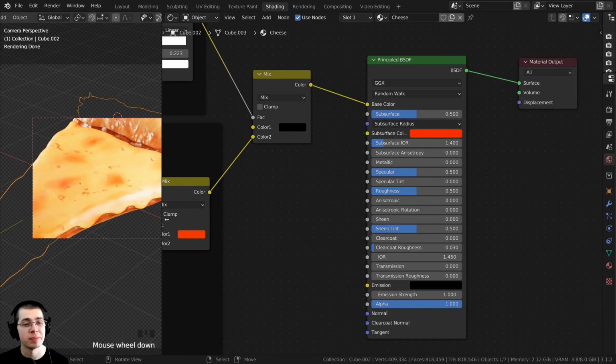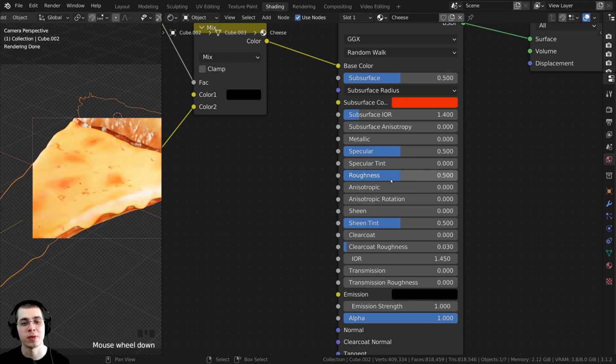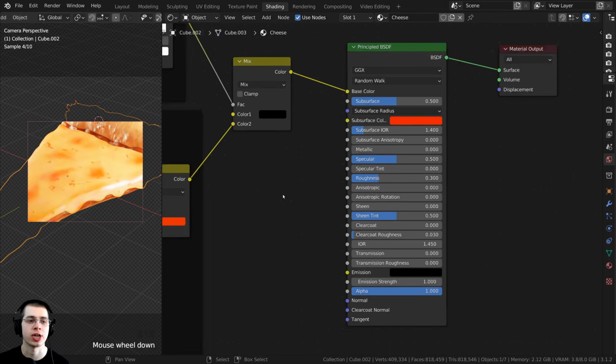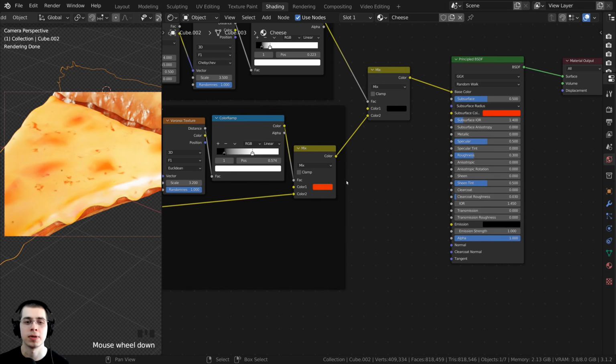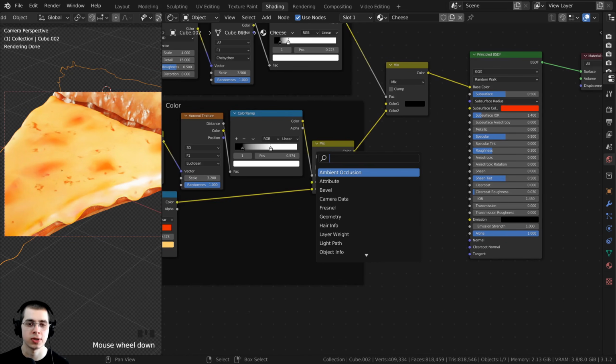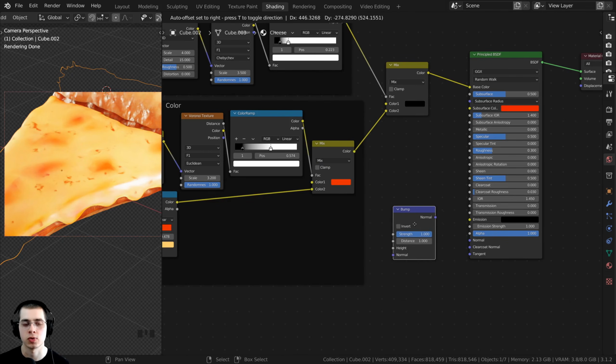Now I also want the cheese to be even more shiny, so let's take the roughness value and I'm going to turn this down to like a 0.3 so it's even more shiny. Alright, now the cheese is very smooth, and so I want to give it some bump. So let's press Shift A. I'm going to go to the search here, and I'm going to search for a bump node. Let's click on the bump node, and I can just drop it down here.